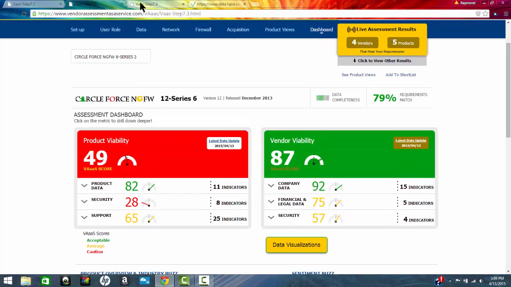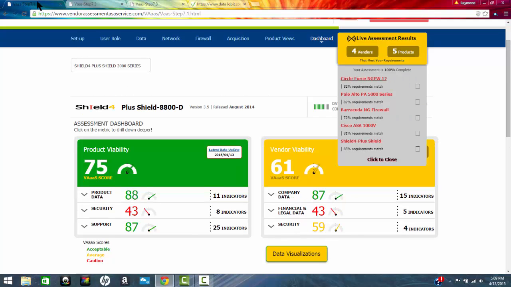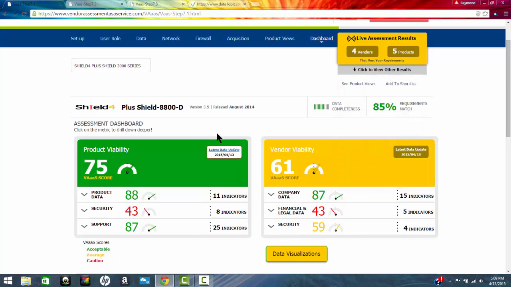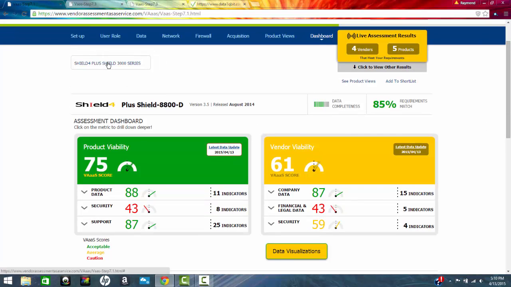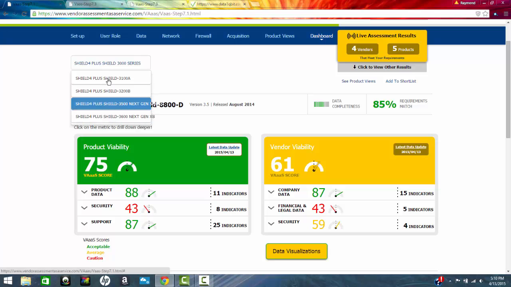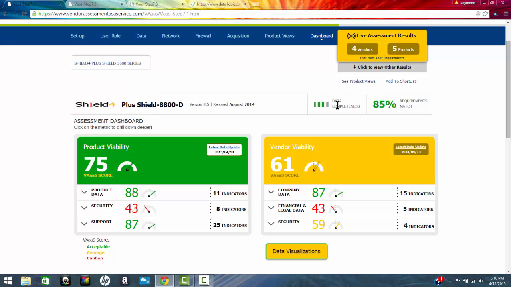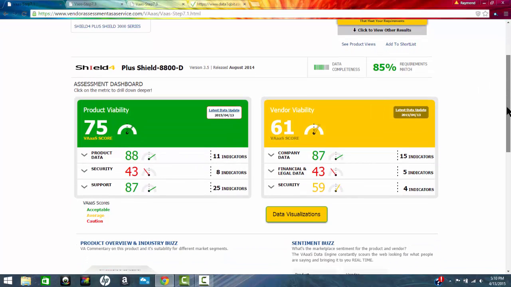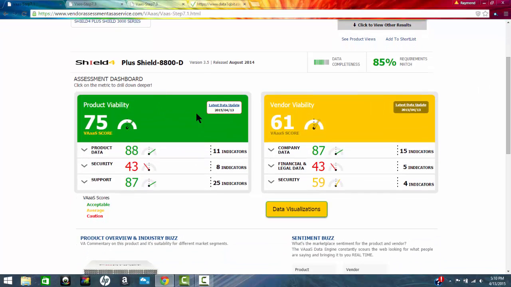So let's go back to that other product over here. Let's close this. So the Shield 4 Plus series, first things we want to look at. You can see over here on this particular firewall series, there's some other products in here that you could look at. The data completeness is good. The requirements match is good for this product. And again, it's organized by product and vendor. The latest data update in here was on the date that I was making this video for you, April 13th, 2015. It's the latest data update of the data coming in.